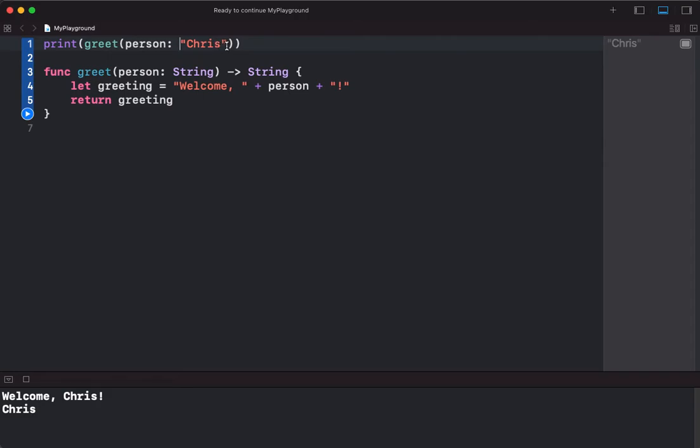So let's run this, and you can see it's going to print welcome Chris to the screen. So greet took in the string Chris, created the string welcome Chris, and stored it in the constant greeting, returned greeting up here to where I called greet, and then printed the returned string to the screen, which brings us right down here to welcome Chris.